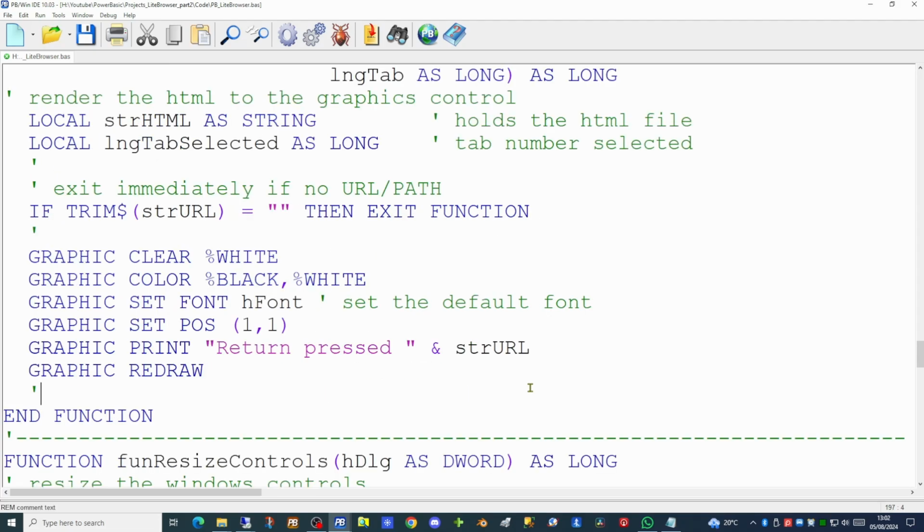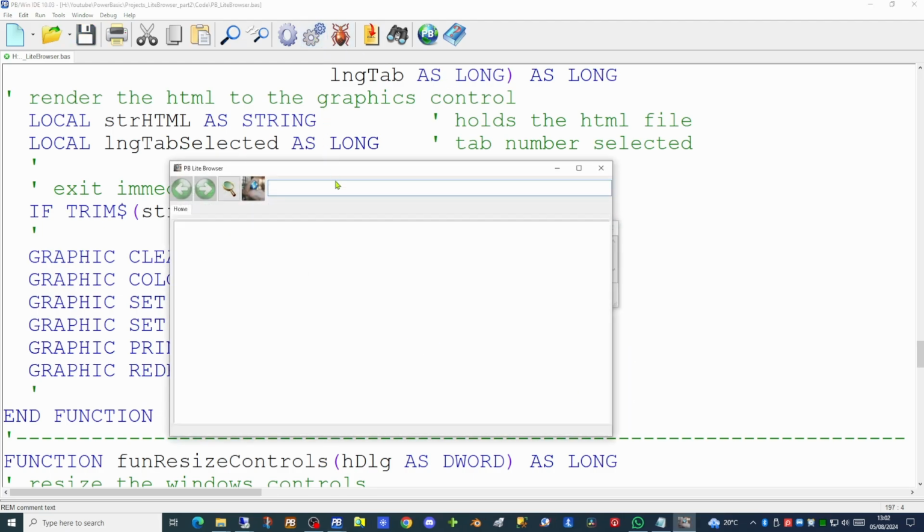So if we get this far, then a URL has been entered. So what we will do first is use the graphics clear command to clear out the graphics control. Then we'll set the default font, which we set up earlier, and we'll set the position of the graphic control to the top left-hand corner. We're now going to print the word return pressed and the URL the user has entered, and then redraw the graphic screen. So let's run that code now to see if we can pick it up quite happily.